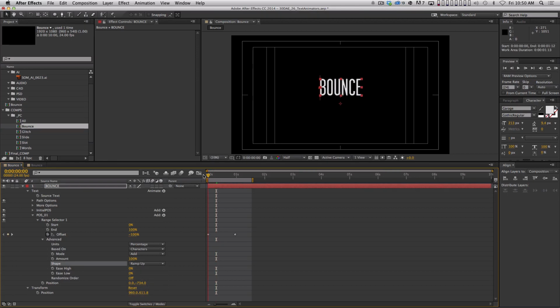So ramp up, right? You can see that it's sort of making things go backwards. So that's not what we want. So let's go down to ramp down. And now as we move through, you can see now the letters are overlapping a little bit. It's not the B and then the O and then the U. They're all sort of happening together, right? There's some overlap, which is great.